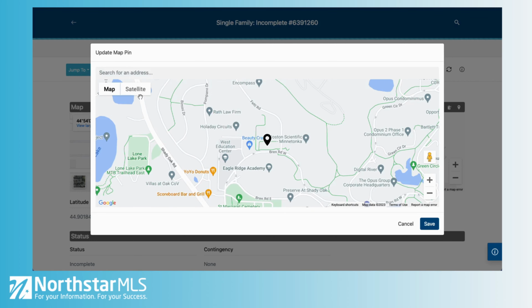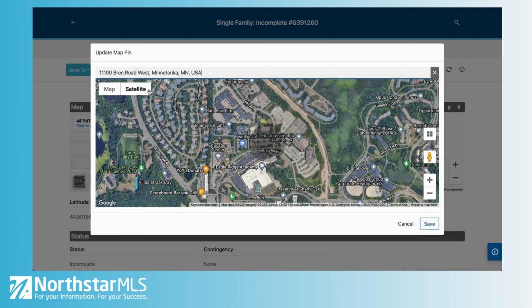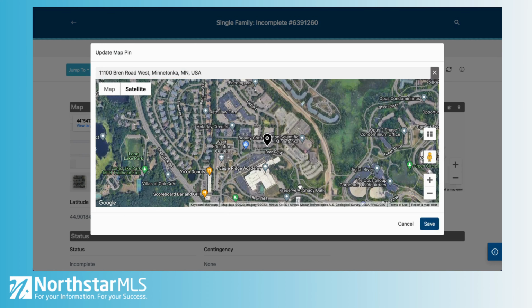The map also features satellite view as well as options to zoom in and out. Use the address search bar at the top of the map to search for the property. The property will be indicated in a highlighted area on the map. Here, you can click to place the map pin. Once the location is confirmed, click the Save button.